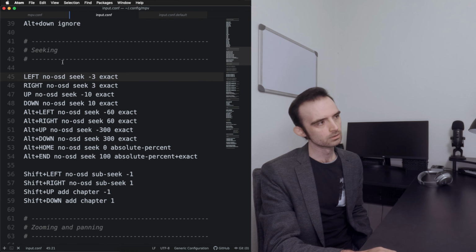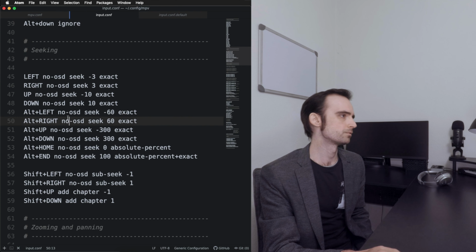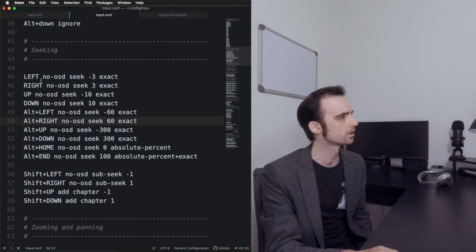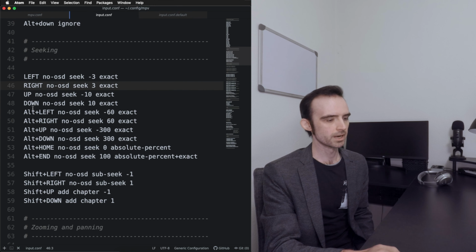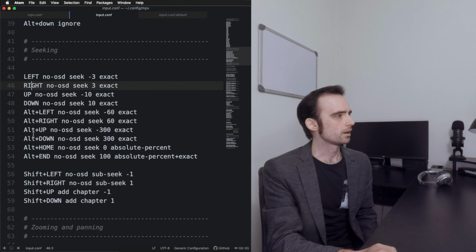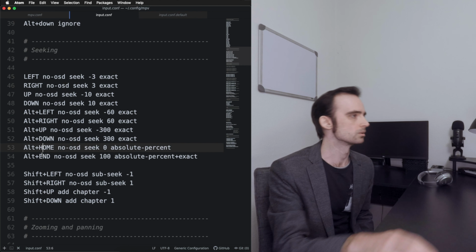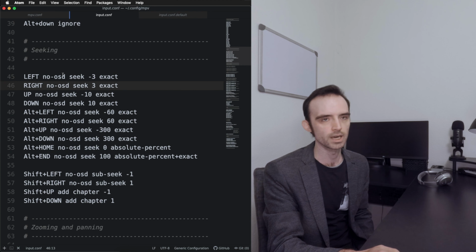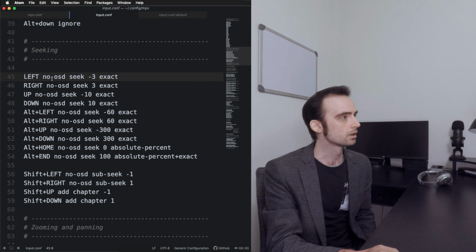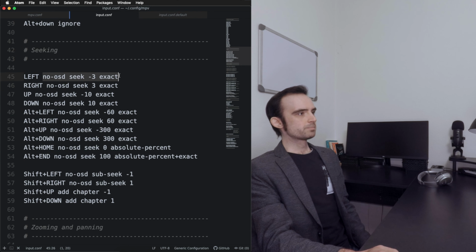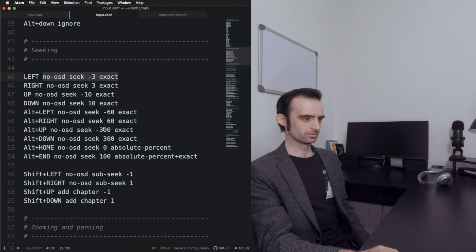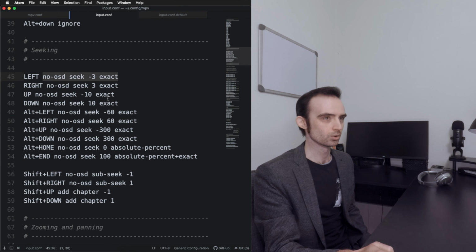So let's just go through this input.conf file and see what I have set up here. So left, right, up, down, these are just the arrow keys. And the same keys with Alt, and I also have home and end with Alt. So what do all these do? This is just navigation, basically, seeking. I have the comment here. This basically sets a bunch of amounts of seconds that I want to rewind by or fast forward by.